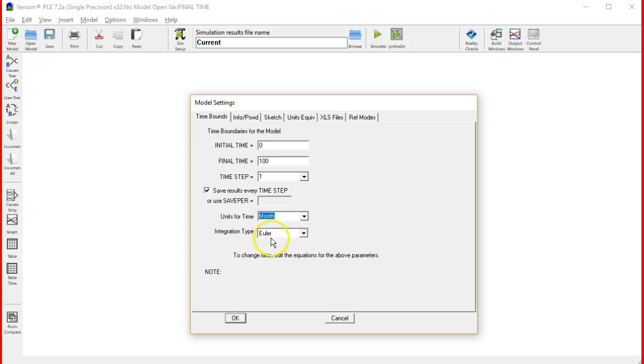And then this is a more technical characteristic, the type of integration. So when we say that the time step is 1, that means that the clock is going to increment in steps of 1 month. I'm going to change that to 1/4 of a month, and I hit OK.